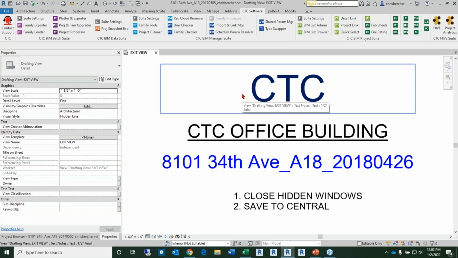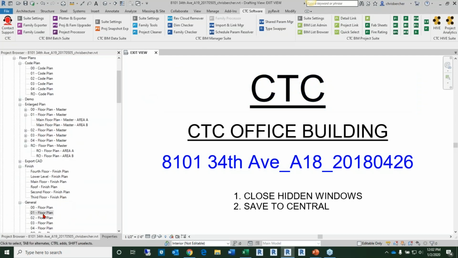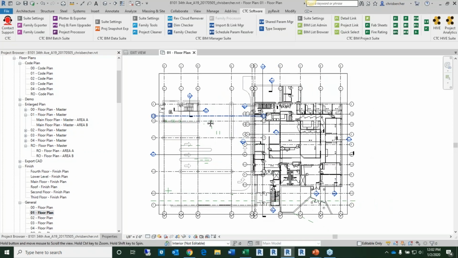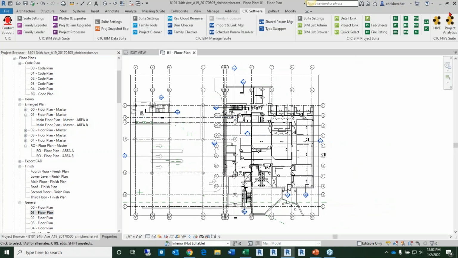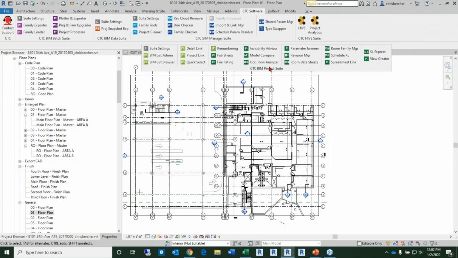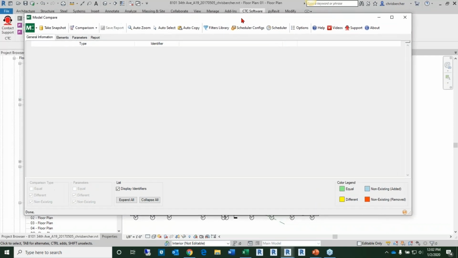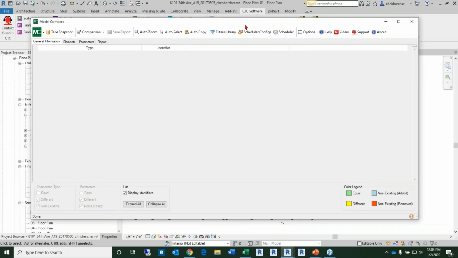All right, so what I've got is a model that we've used quite a bit for various demonstrations, and our Model Compare tool is found in our CTC BIM project suite. Just to make it easier to see, I'm going to pull it down from the ribbon. You'll have your CTC Software tab, and then on the BIM project suite, we've got a tool called Model Compare. When you open up Model Compare, you get a nice big empty dialog box.